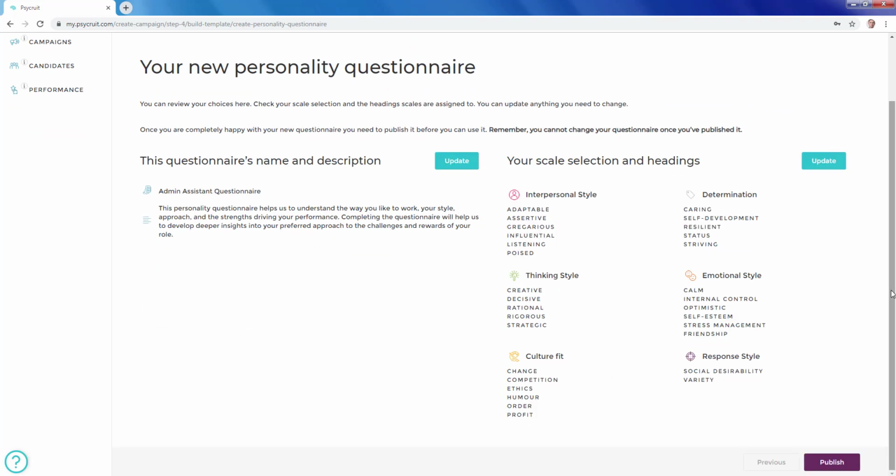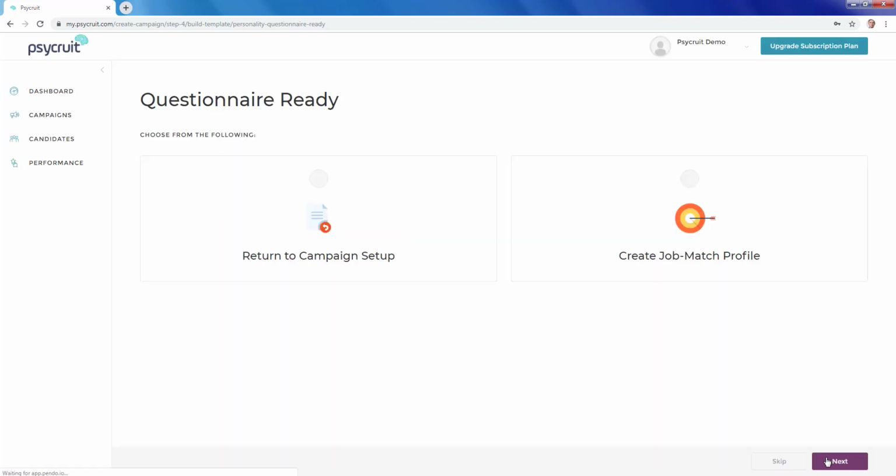Here a client can review their created personality questionnaire, checking all the details and scales are correct. Please note that once a questionnaire has been published, it cannot be amended. Click Publish to move on.